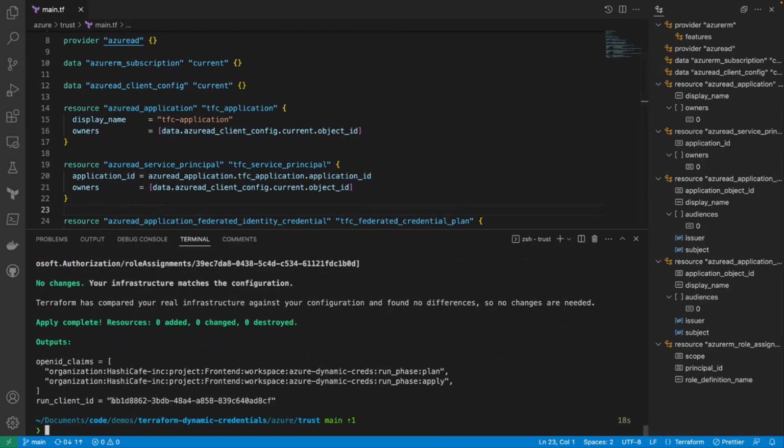Okay, so now we have our run client ID here. I'll copy that into my clipboard. We can also see the claims that it generated here. So this is how we end up authenticating. You can see we have a separate claim here for the plan and apply phase.